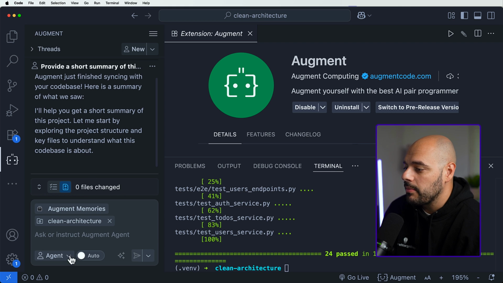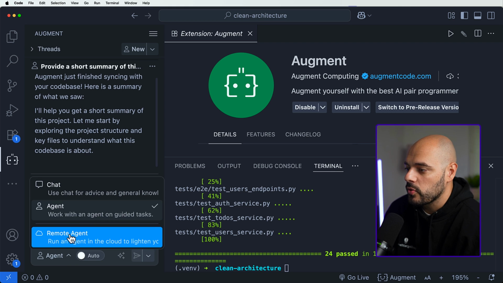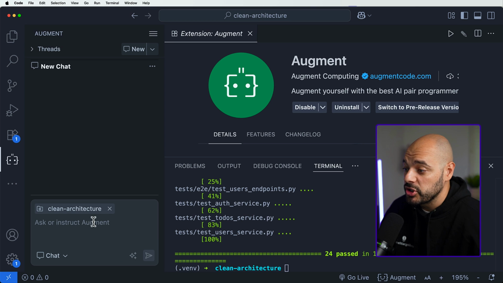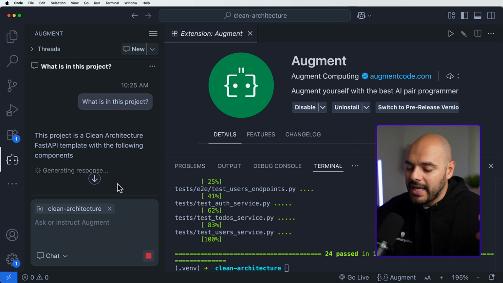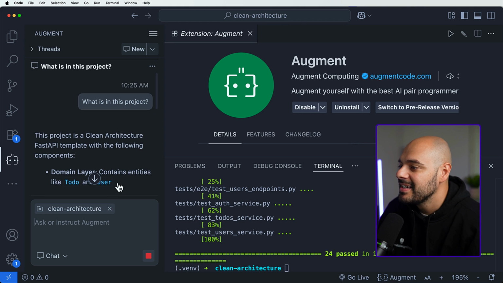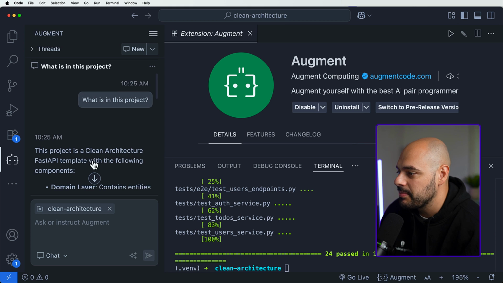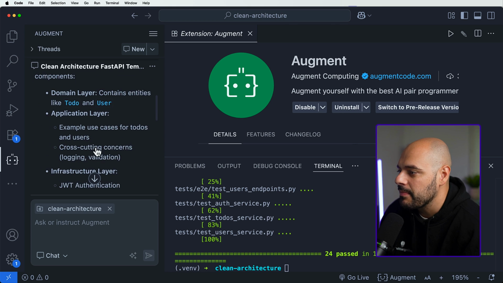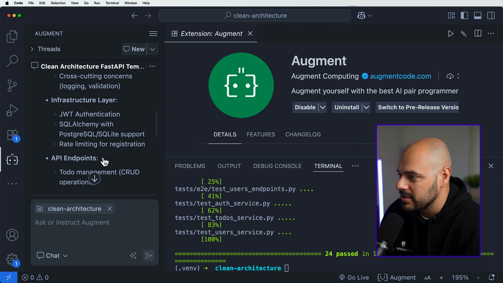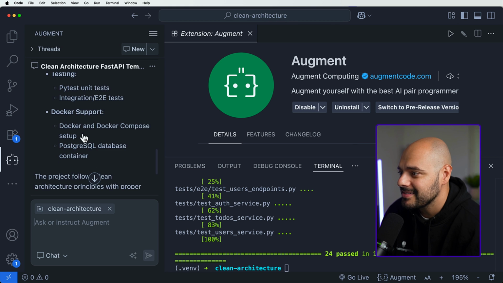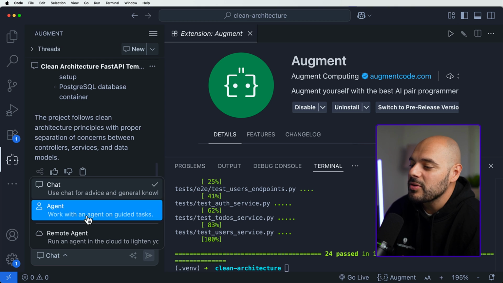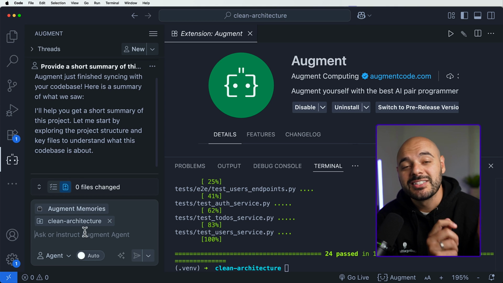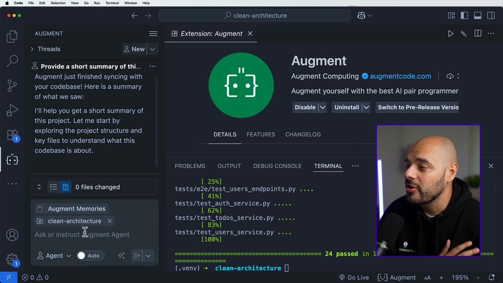So right here, we have a couple different options. We can say chat, agent, or remote agent. If we click chat, we can get some general advice. We can say, what is this project about? And it's generating a response, but it's able to capture your entire code base. So it's gonna say this project is a clean architecture FastAPI template, has a domain layer, an application layer, infrastructure layer with JWT authentication, API endpoints, testing, Docker support, pretty much saying it has it all. Now, when you go to agent mode, this is a way for us to be able to have an agent, and it's going to be able to make code changes on our behalf.